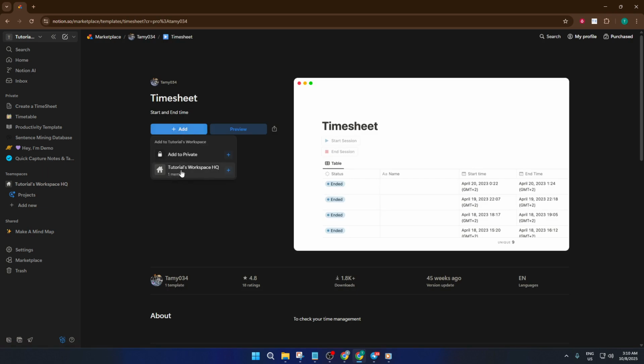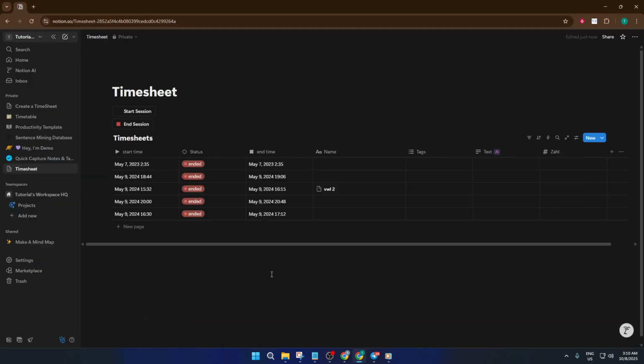Choose one that fits the kind of timesheet you want to use. For example, if you're tracking project work, maybe one with categories or tags will work best. If you just need hours and notes, a simpler layout is perfect. Once you've found your template, click on it to preview the details. Make sure it has the fields you'll need, like date, task, hours worked, or anything else that matters for your workflow. When you're ready, hit Add. Notion will automatically insert a fresh copy of that template into your workspace.